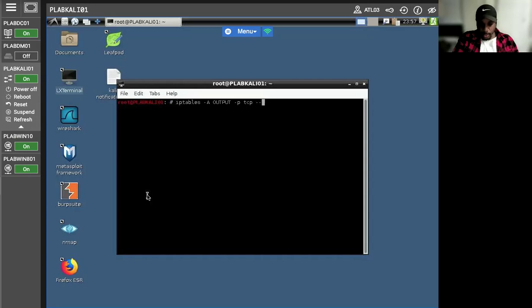That's the port. Block. All right, perfect. So now I can actually do this here. All right, perfect. Now I'm going to review the IPtables firewall configuration.